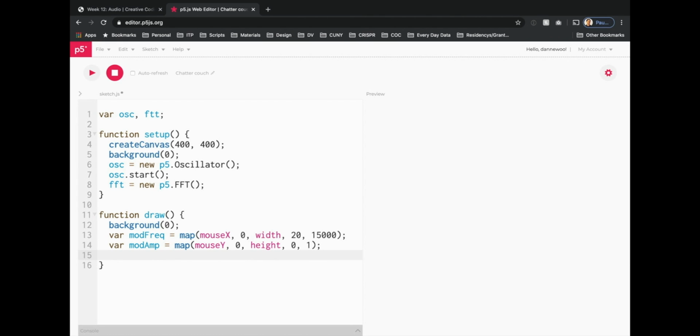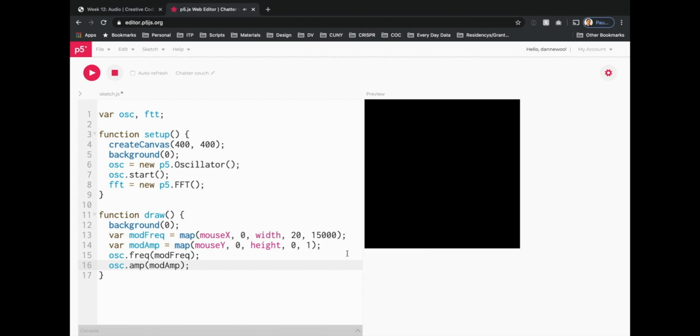And then we're going to apply a frequency to the oscillator using the mod frequency variable we created, and we're going to map the amplitude value for the oscillator to mod amp. Okay, so let's play this. So depending on the position of your cursor, you're going to get a higher pitch and a louder sound.